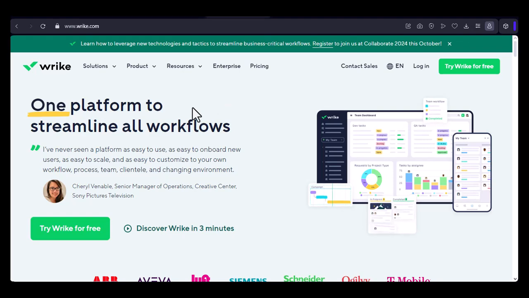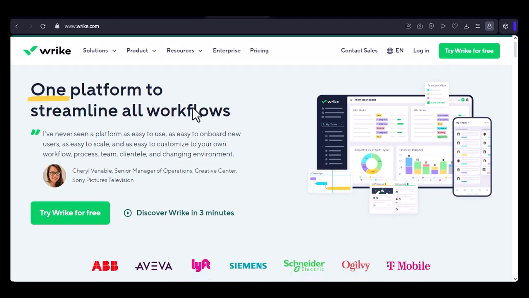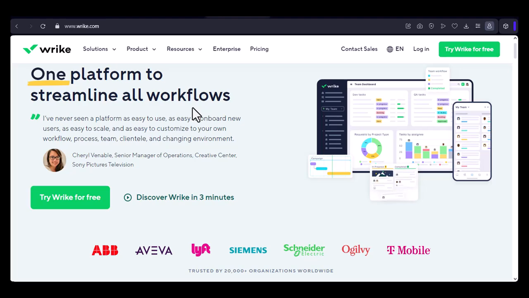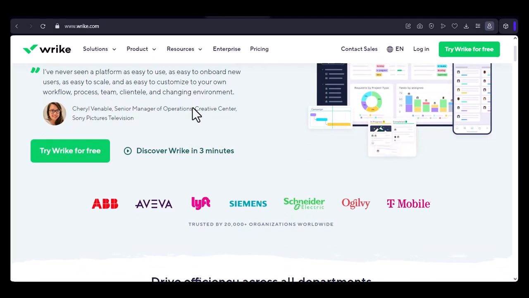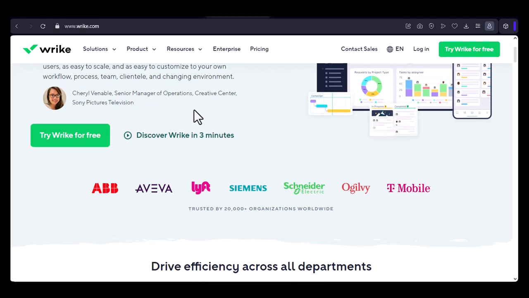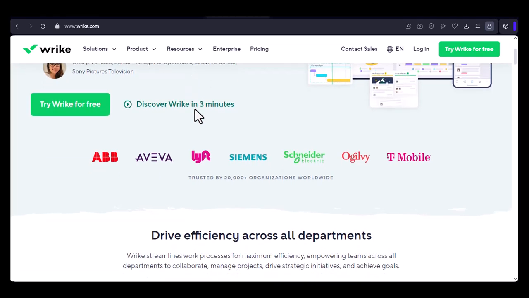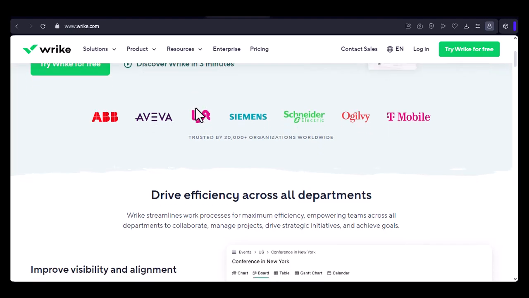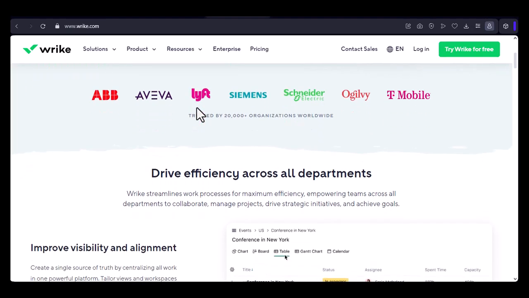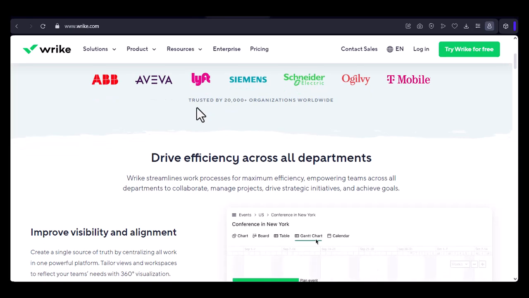Imagine you're a project manager, drowning in a sea of tasks, emails, and deadlines. You're juggling multiple projects, trying to keep everyone on track, and ensuring everything gets done on time. Sound familiar? Have you ever felt like you needed a digital superhero to save your sanity? Well, today we're going to introduce you to that superhero, Wrike.